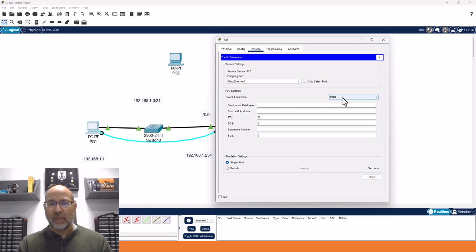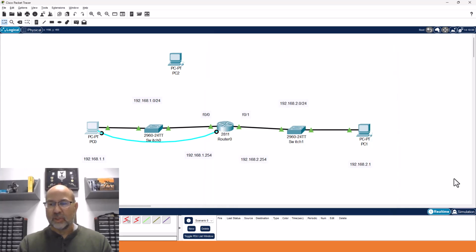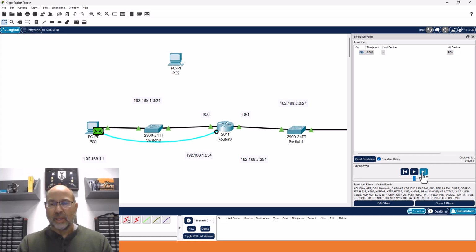Now, this one is ping, so that's pretty obvious. So if I ping maybe the other side, 2.1, and let's pick a different source address. Let's pick 192.168.1.99, right? And so I'm just going to send this, and I can do a periodic here, and maybe I'll do this every second or so. Oops, I forgot the sequence number. There we go. Now, you can't see anything, so let's go to our simulation, and we're stepping through this.